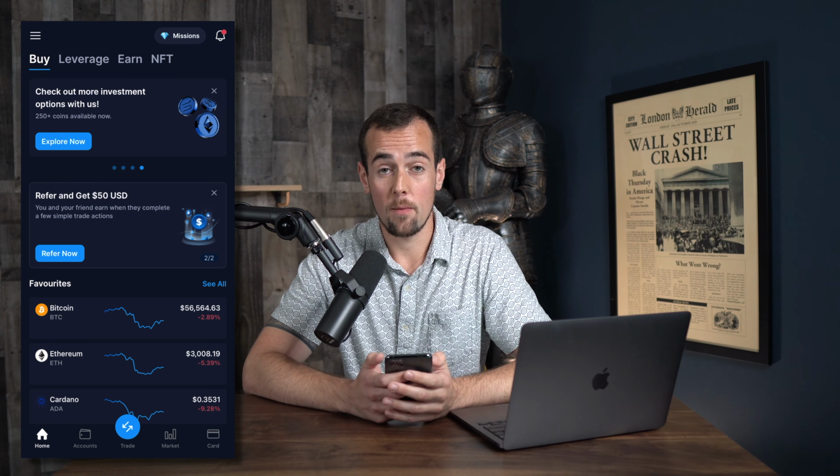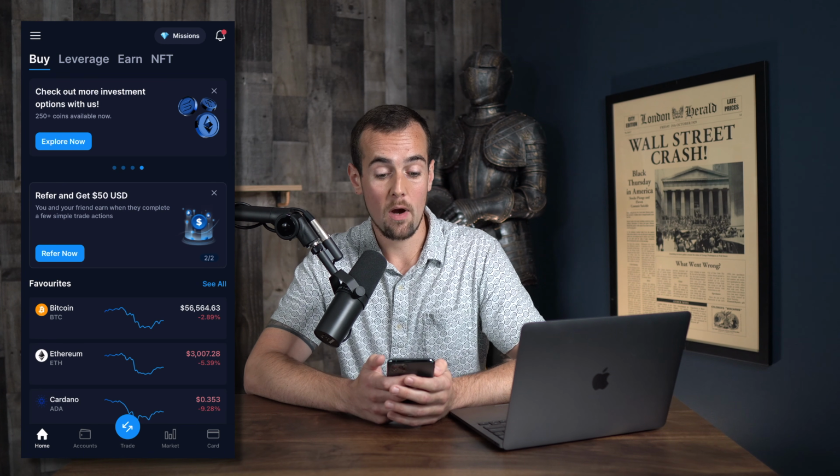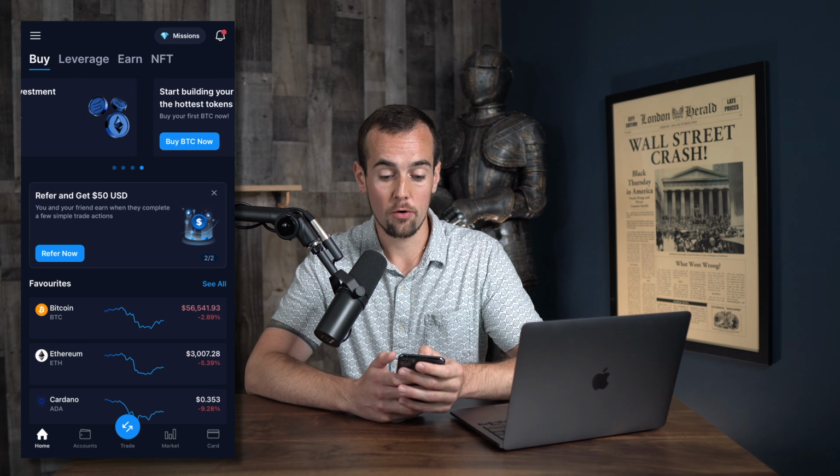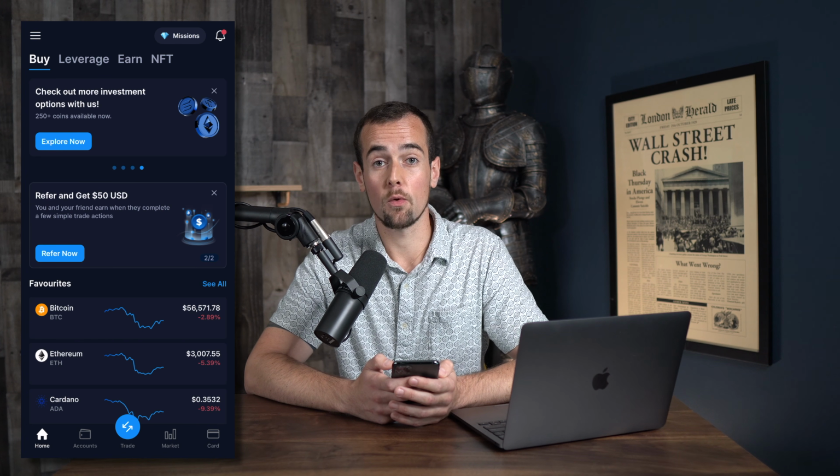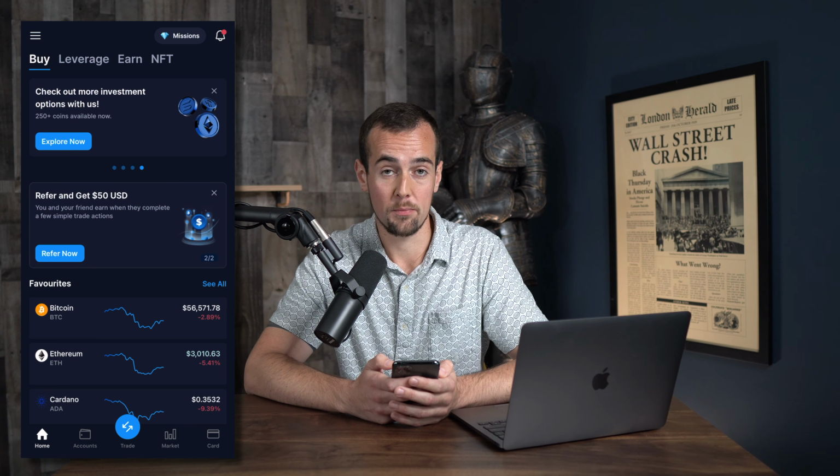On the main screen of the Crypto.com app, you're going to see the menu options for Buy, Leverage, Earn, and NFT, so let's go through each one of those now. The Buy tab is where you will go to invest in individual cryptocurrencies.